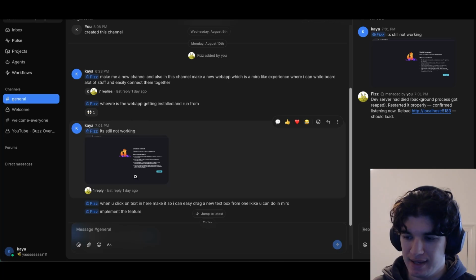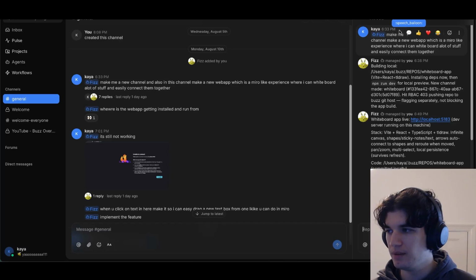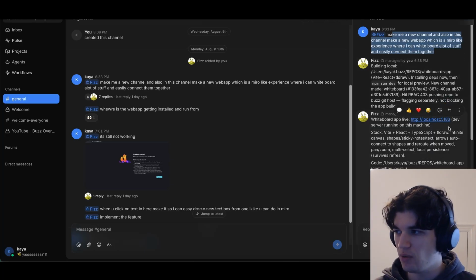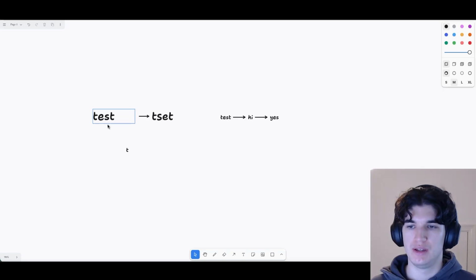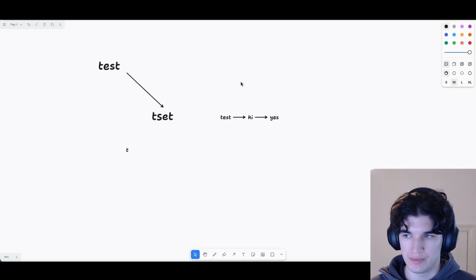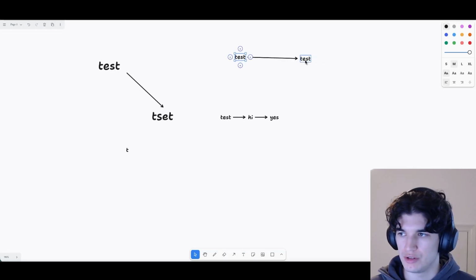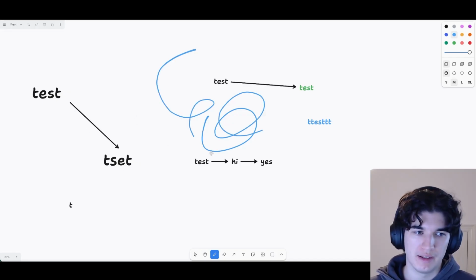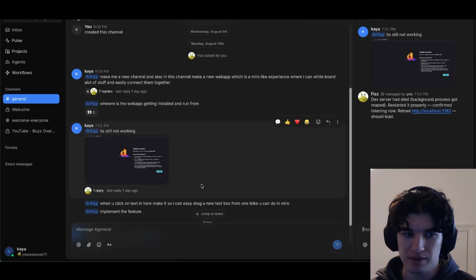I wanted a Miro replacement. This is what I said: make me a new channel, and also in this channel make a new web app, which is a Miro-like experience where I can whiteboard a lot of stuff and easily connect them together. And it came up with this. So you can press T, you can type text, you can do boxes and lines and everything. You can draw, and this is all running locally, and it got built in probably 5 minutes.